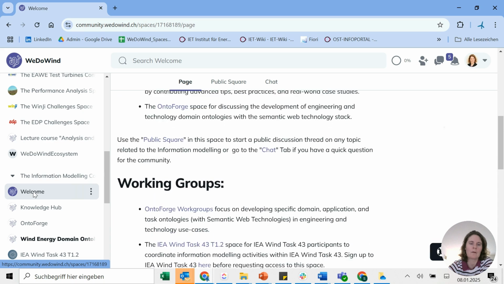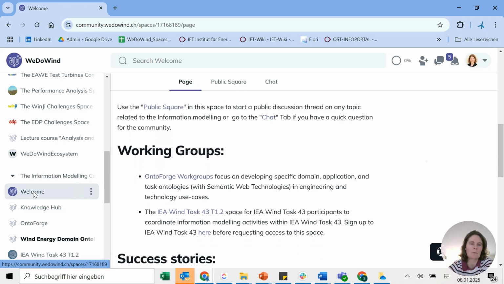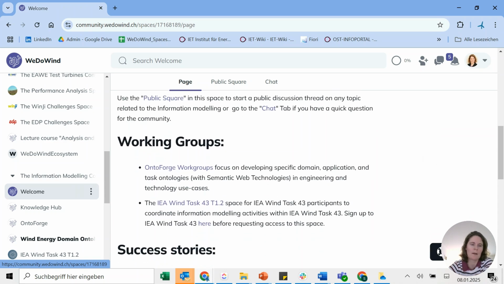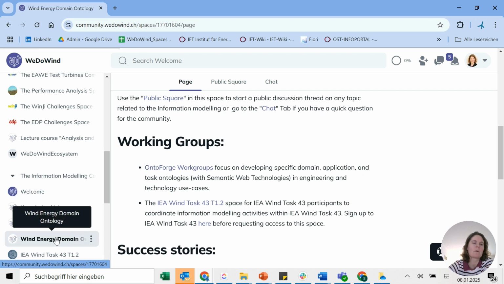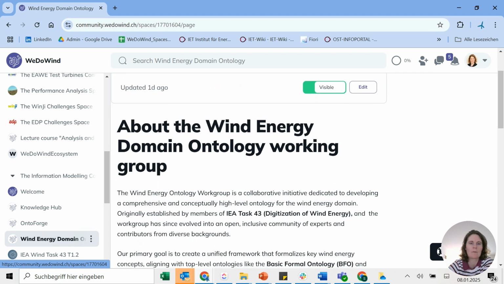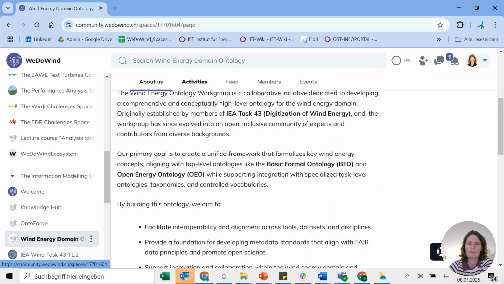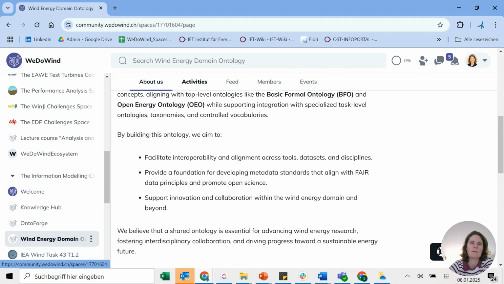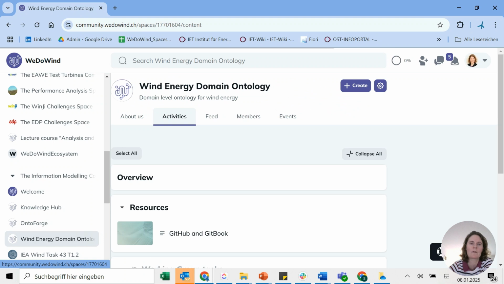And then we also have some working groups. So there's different domain ontology working groups, and there's also the IEA Wind Task 43 T1.2 space, which is a private space for Task 43 members. So just as an example here, if we go to this wind energy domain ontology, there's actually a working group who's trying to develop a wind energy domain ontology, and it's explaining what the goal is here. And then you can go here and see what the activities are.